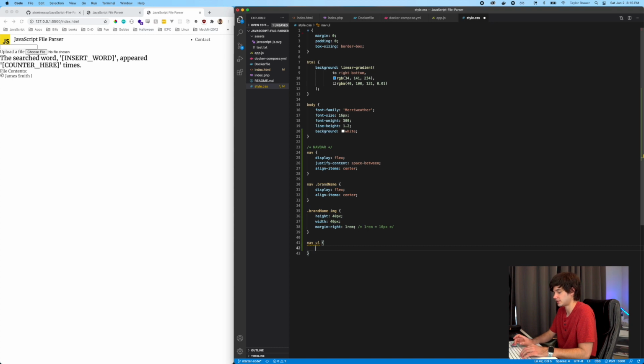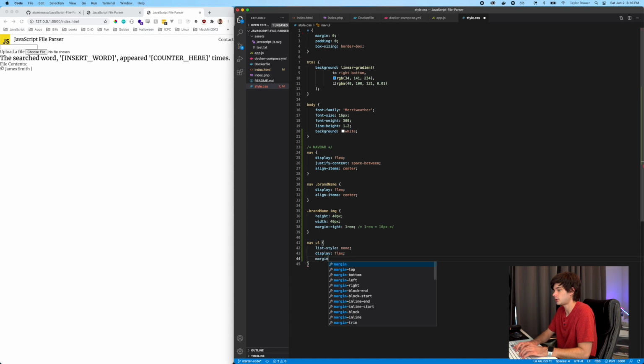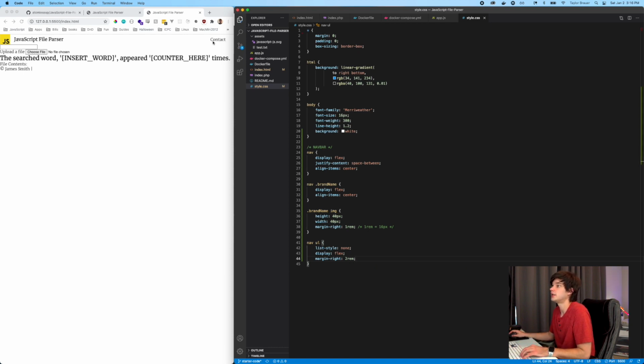And here we're going to say list style to be none. Okay, that removes the style there. And then also we're going to change the display of this to flex. Okay, and then we're also going to give it a margin right of 2 rem, like that. Okay, so now that kind of gave it some space there. Okay, so we're doing good.